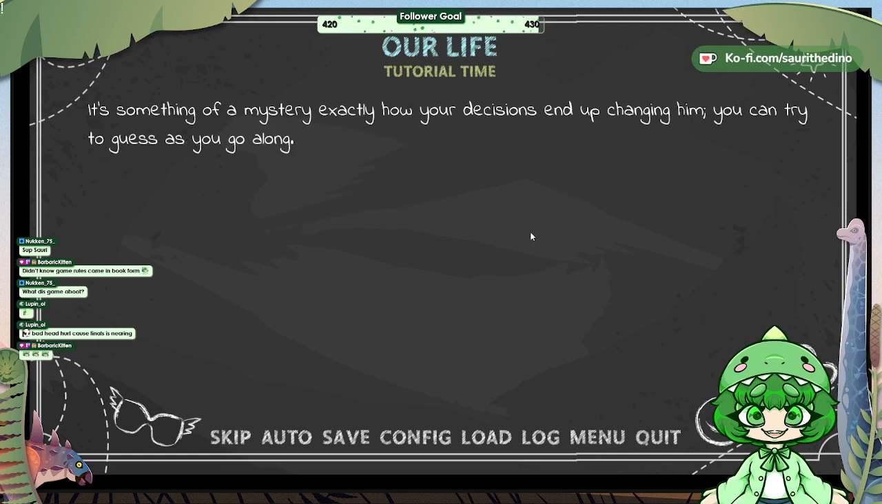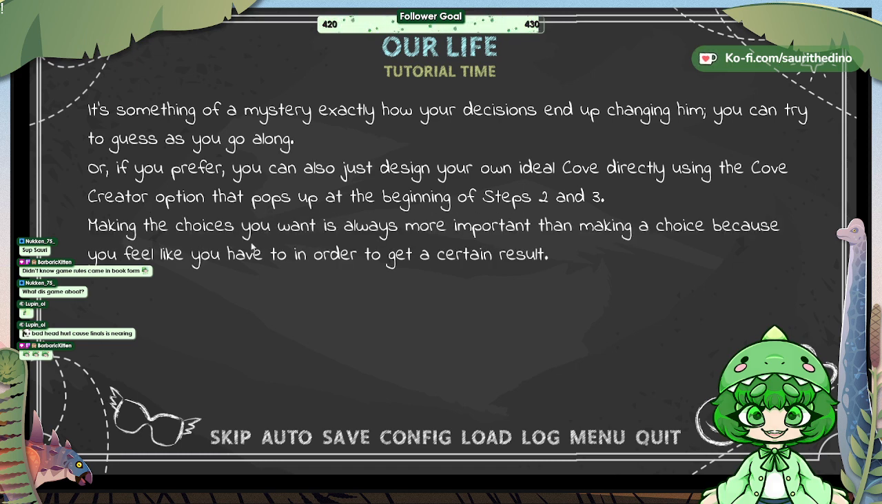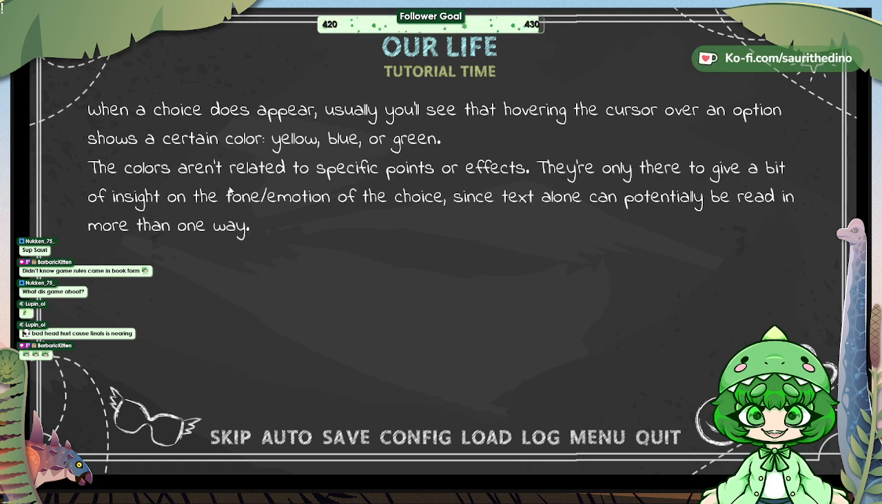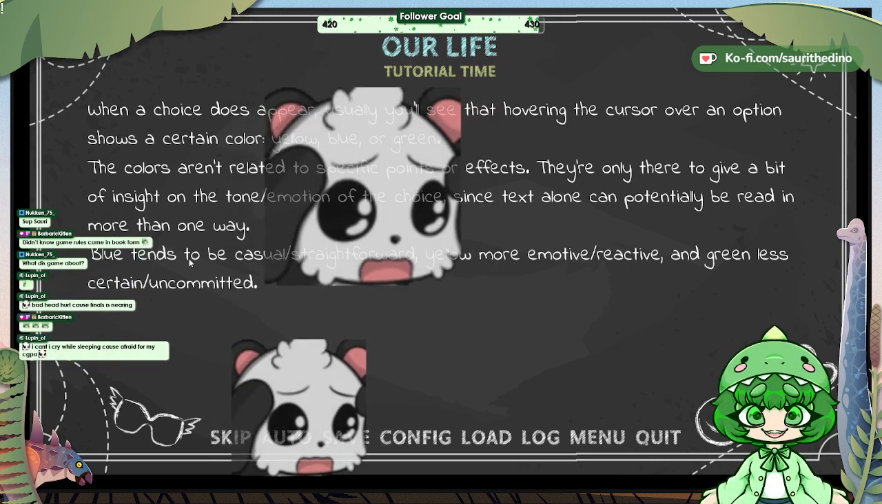Very based on what happened in the previous step. And that's something of a mystery exactly how your decisions end up changing him. You can try to guess as you go along, and design your own ideal code directly using the code creator option. Making the choices you want is always more important than making a choice because you feel like you have to in order to get a certain result. When a choice does it, you'll see that hovering the close from ashes saying yellow, blue, or green. When related to a specific point, they're only there to give a bit of insight on the tone and motion of your choice. It can potentially be read in more than one way. It tends to be casual, straightforward.